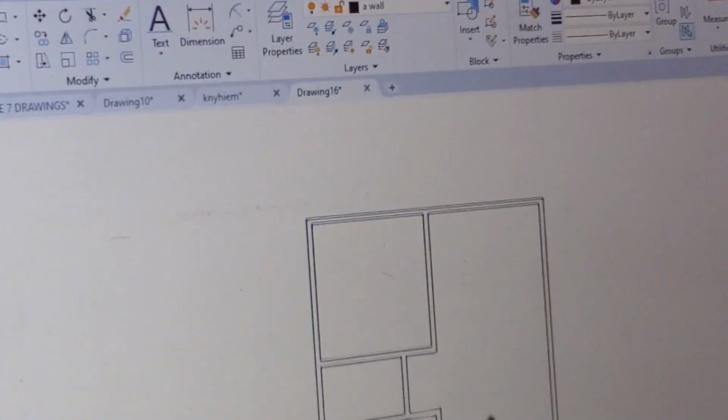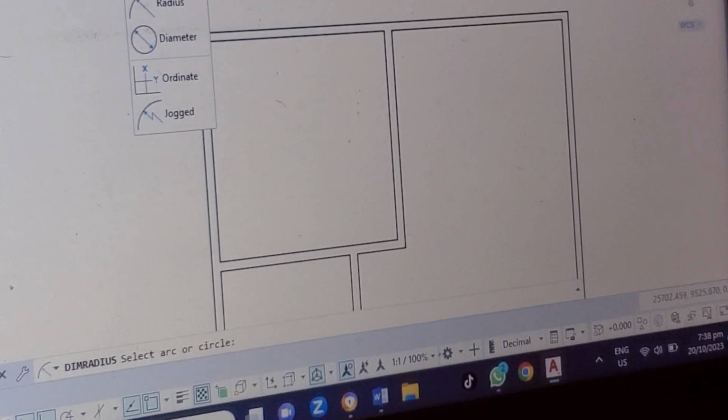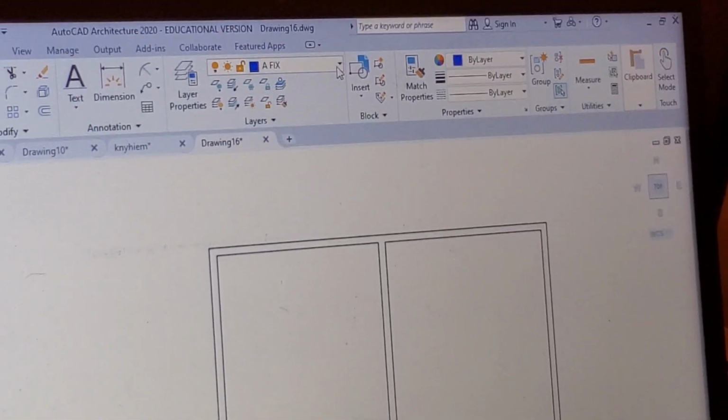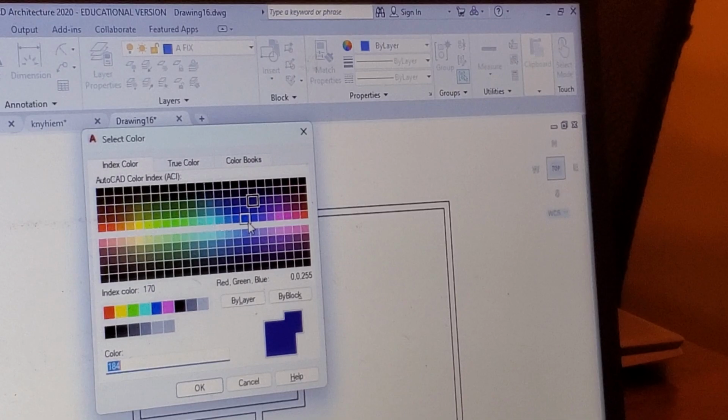Okay, great. Add your dimension to it now. Add your dimension to it. Remember to change your dimension layer. Always remember to do that, alright? Don't forget that part.